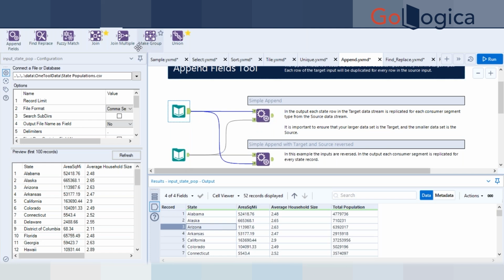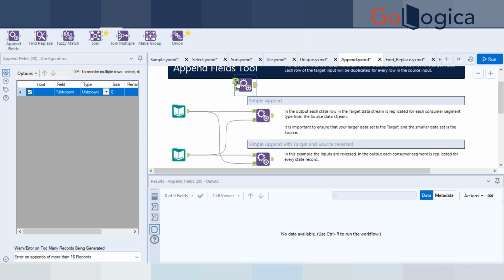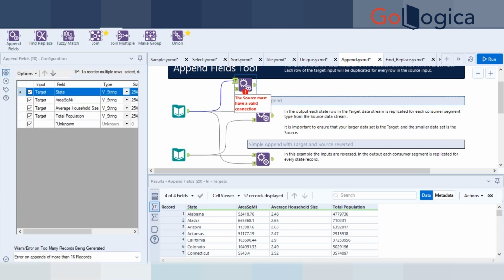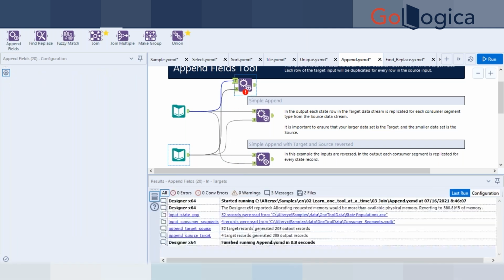So what I would do is pull an append tool over here. Now there are two anchors, a target and a source. Target is the data I am targeting, in which I want to append the data. So that's my input state population file. I'll connect it with my target anchor. Now the source: the file I'm taking it from to append. That is my customer segment file. So I'll pull it and connect it over here.